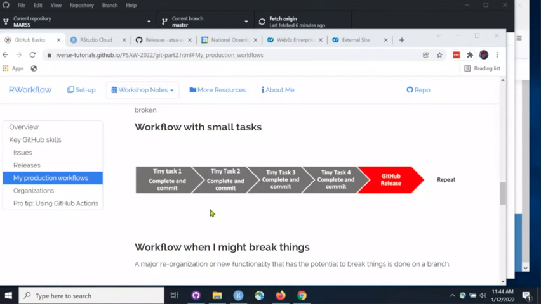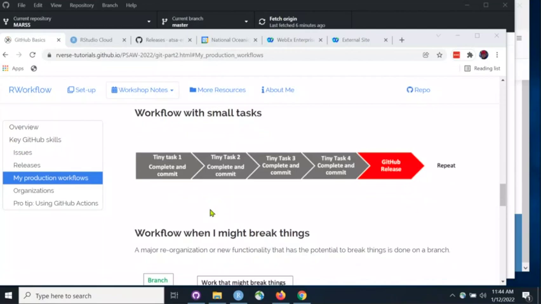Each of the tasks I complete, and I don't break things. A task is something I can complete, push up, and everything still works. So that's how I work. I don't like to break my work. I like to do little, self-contained tasks. And once all those little tasks are together, I then do a GitHub release.